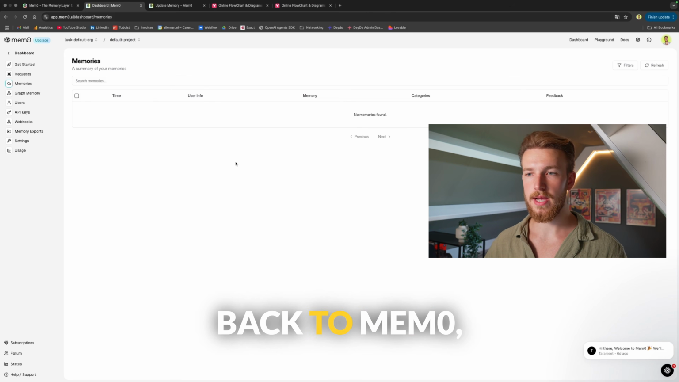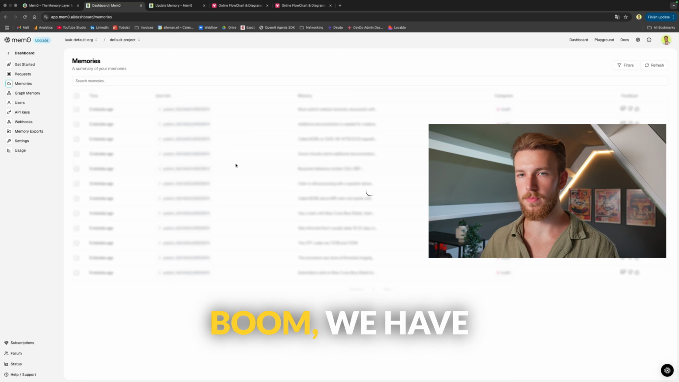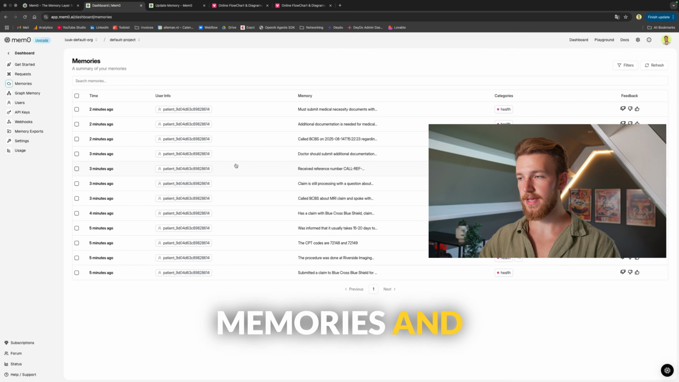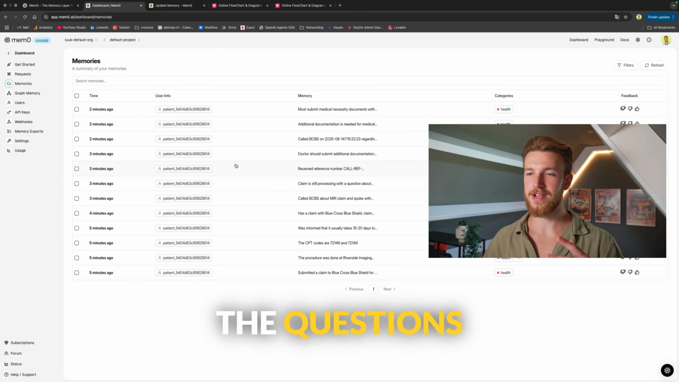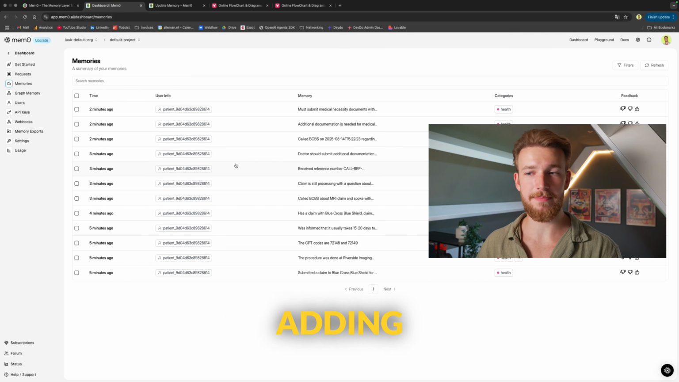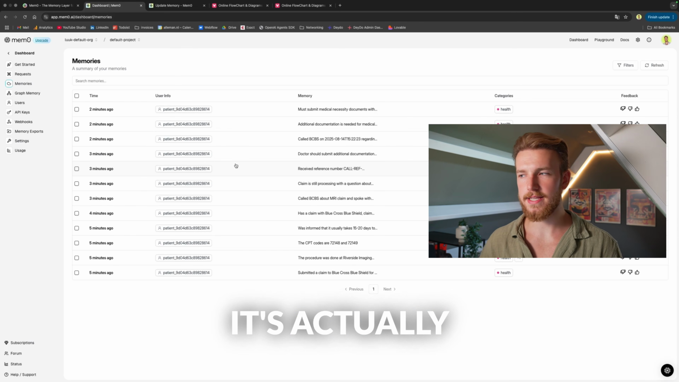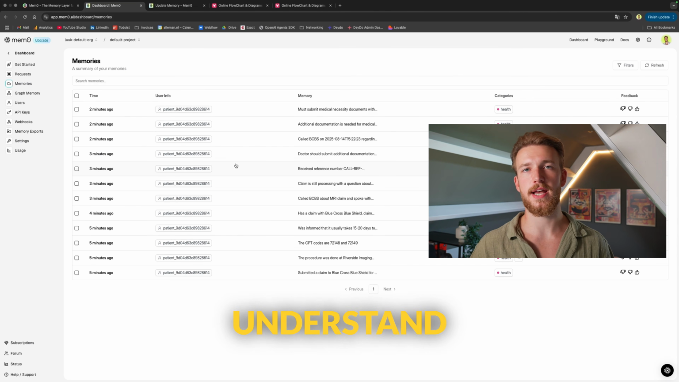If we now go back to Mem0 and we refresh, boom, we have memories, and it can now answer all the questions for this user. So really, I thought adding memory to your AI agent would have been way harder. And it's actually pretty easy if you understand how it works.